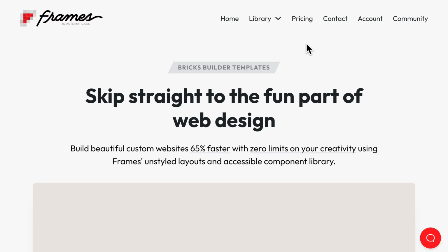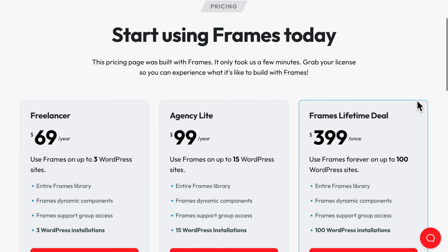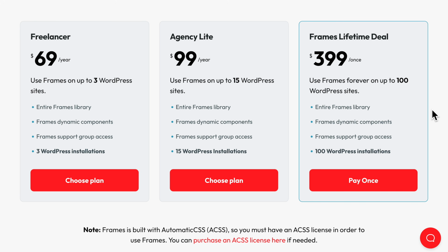So, to pricing, that's here. I consider this pricing an absolute steal, really. And this goes for all 3 template libraries that I'm covering here, actually.